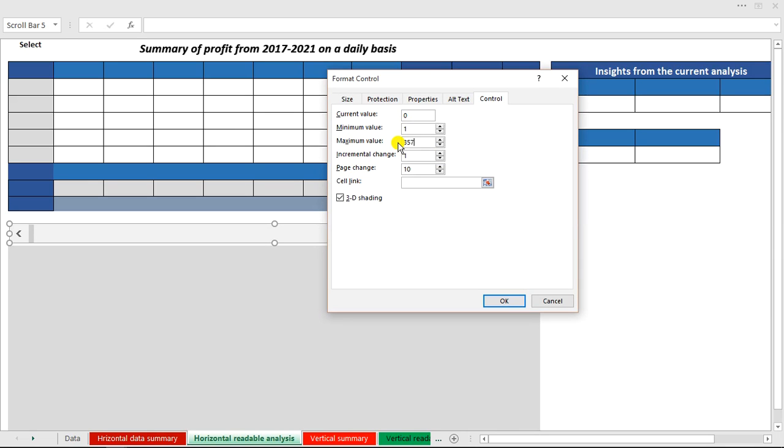Why 357? Because we have data of 365 days, so we need to show 357, and here we need to actually give the cell link, and we're going to link it down here. And on a page change, we just want it to change by 5. So let me explain the page change for you.